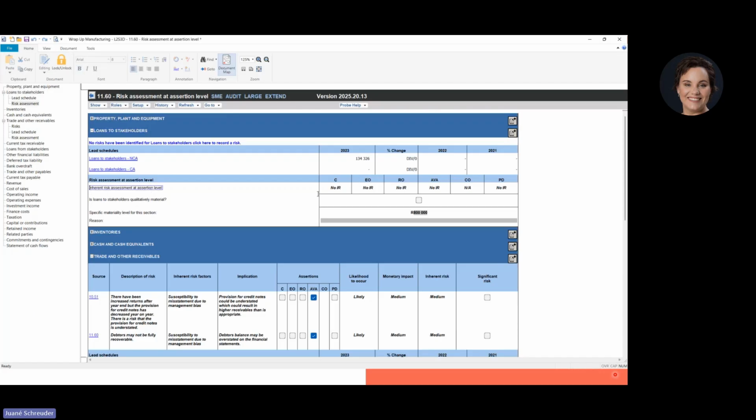We can see here that they did not record any inherent risk. And then for cutoff, it's just not applicable because that's not applicable to account balances. What you will notice now, though, is that we have a question that says, is loans to stakeholders qualitatively material? This is the new part. So whenever a balance is not quantitatively material and we have not recorded any inherent risks, there will now be a question to say, okay, but is this perhaps qualitatively material? Because if it is material and there's no risk, we need to stand back.